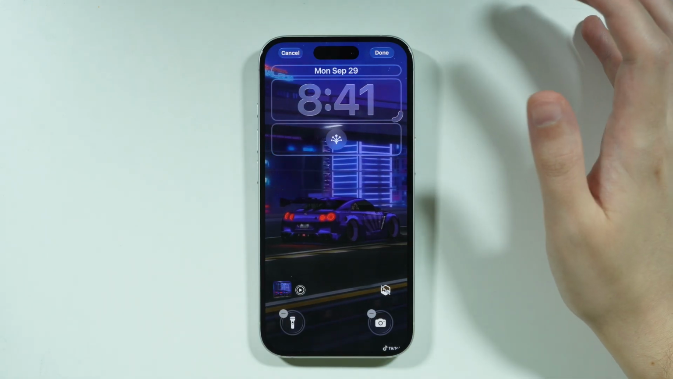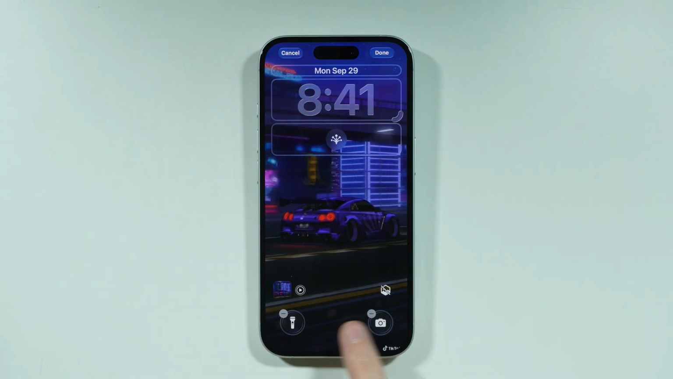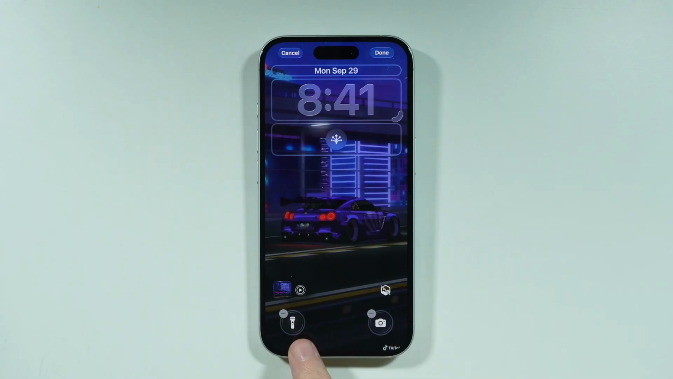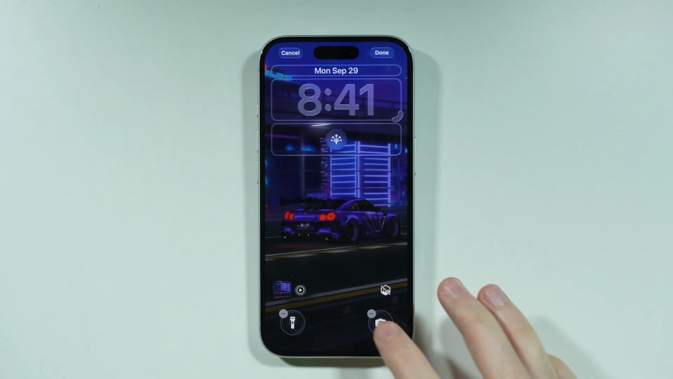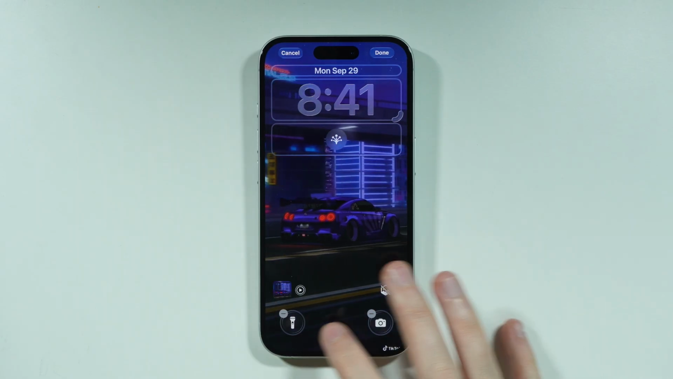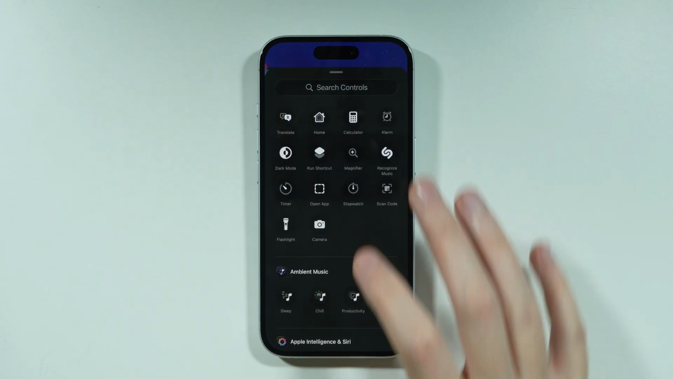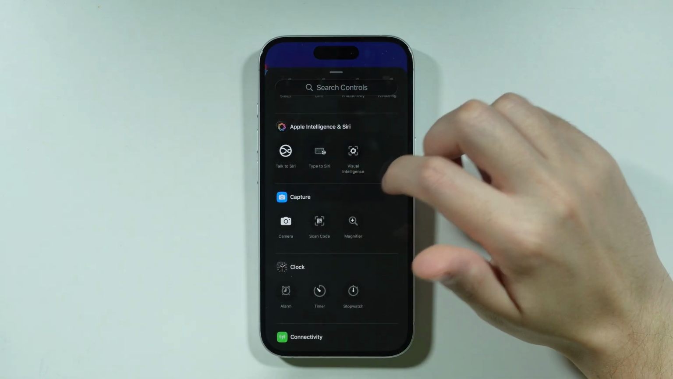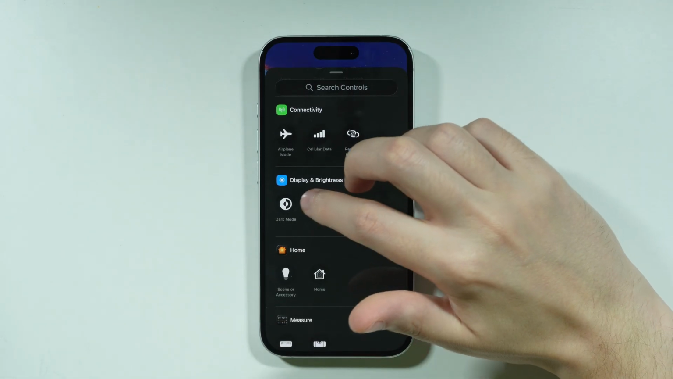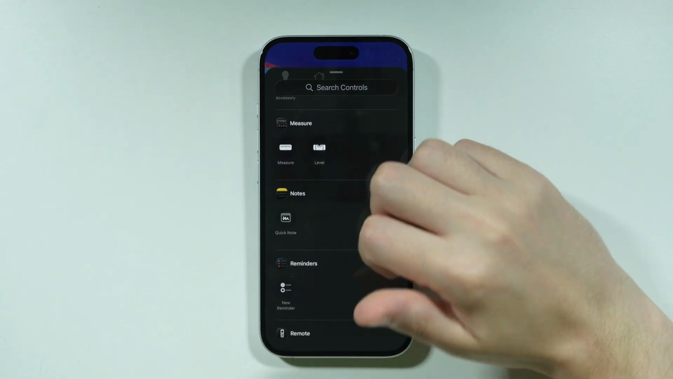And yeah, once you are done, oh, and of course we can also change lock screen buttons that we have in the bottom left and bottom right corner. We can, I believe, tap on them in order to change them. Well, first we need to actually remove them, and then we can choose whatever should be added over there. And yeah, that's pretty much it.